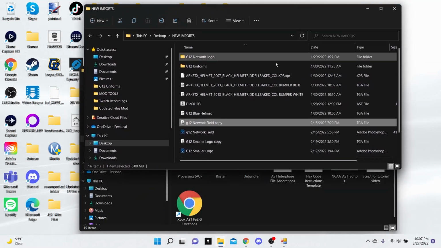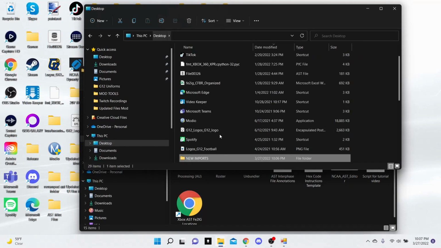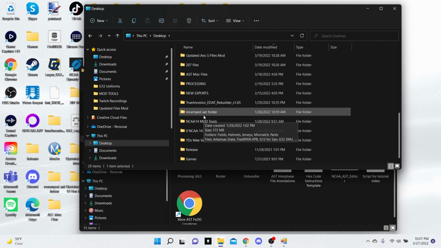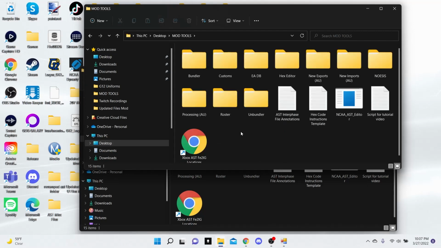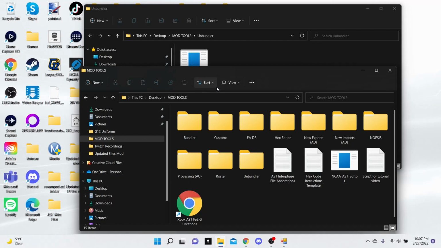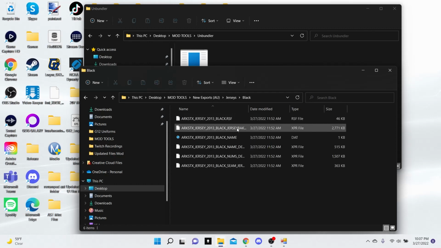So what you have to do is basically you are going to unbundle your export files, and you are going to bundle them with your new TGA file. So you're going to start with your unbundler, and you are going to take anything you want to start with, really. We're going to start with, I don't know, do I have this one right here? We'll just, we have the black one up.